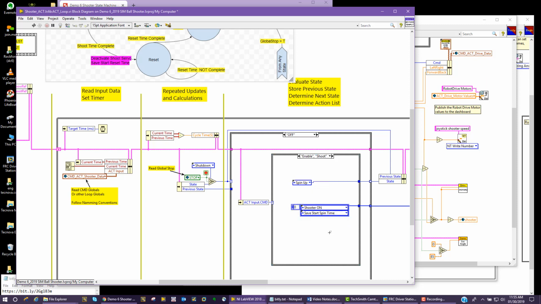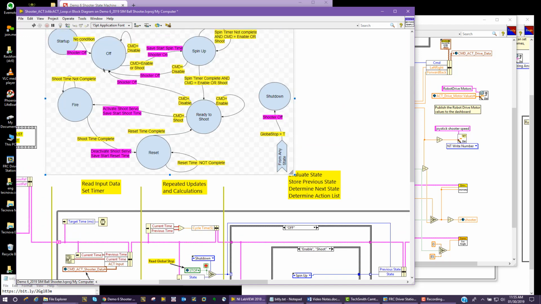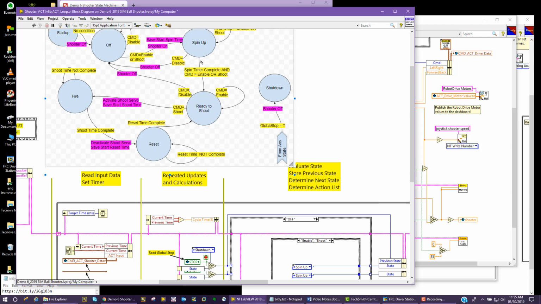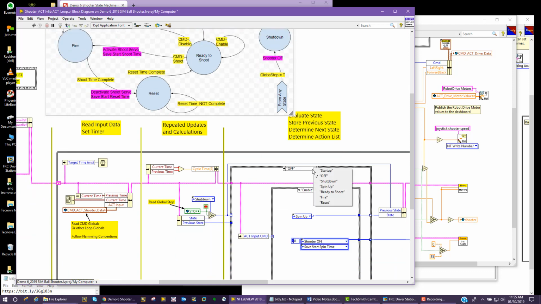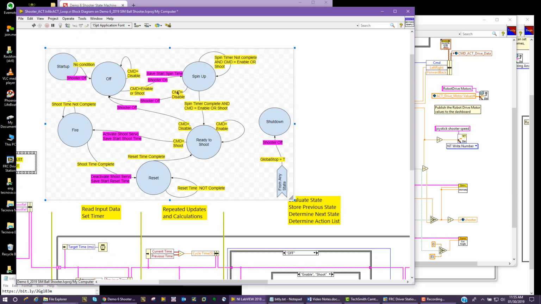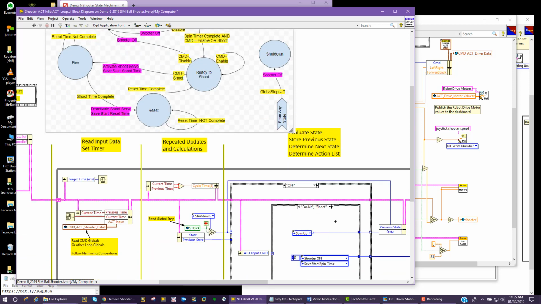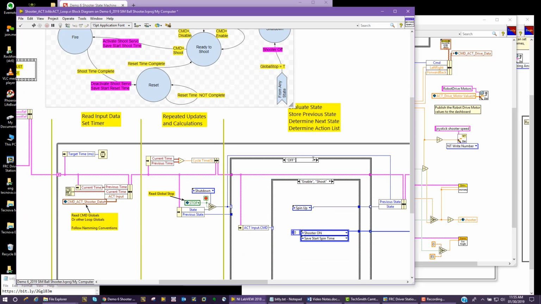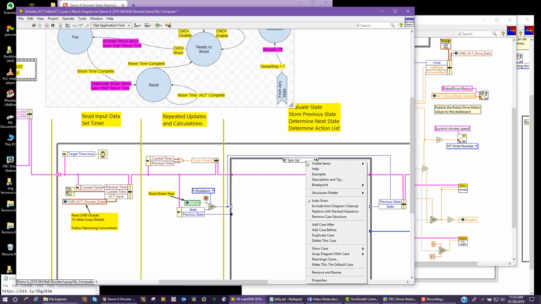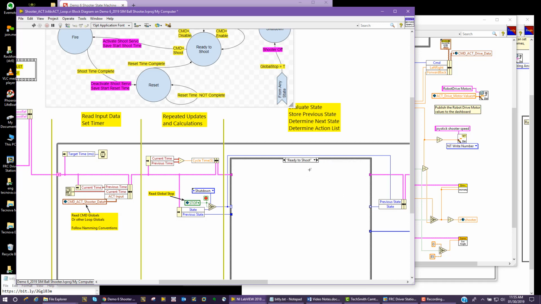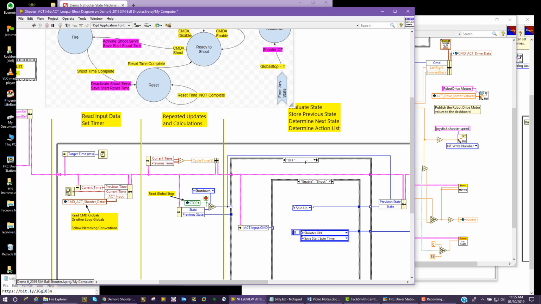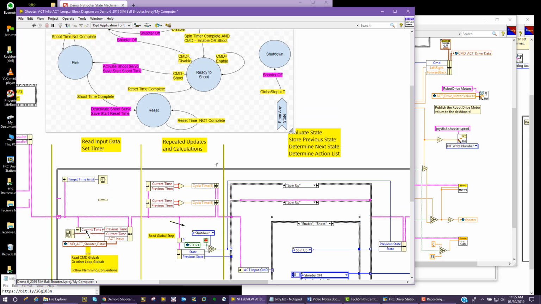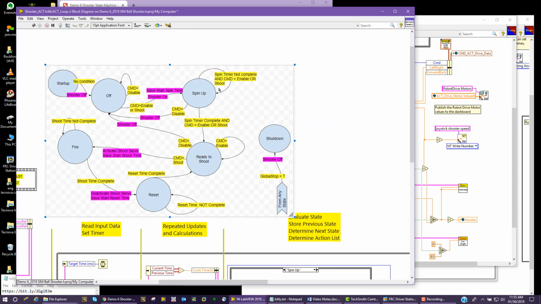Alright, so my off case is complete, and so let's go to spin up. So spin up also looks at command, and it looks at some other things. So let's delete spin up and just reuse this off code, and then we'll modify it as needed. So I'm going to delete the spin up code, go back to my off, and duplicate it. Alright, so we're all looking at our command code.